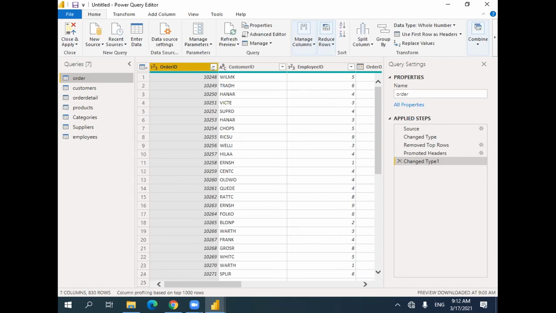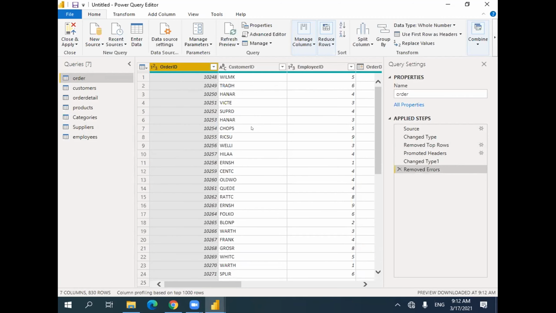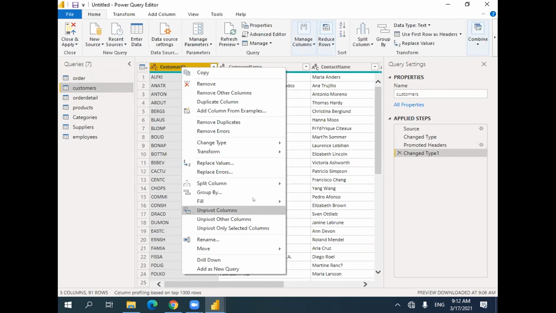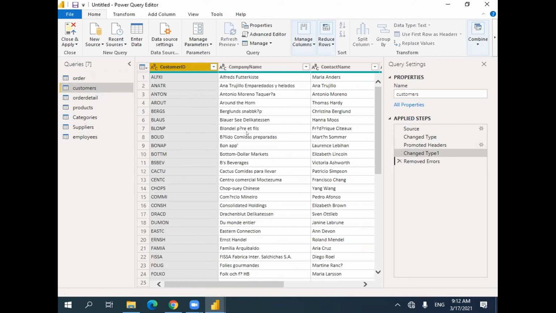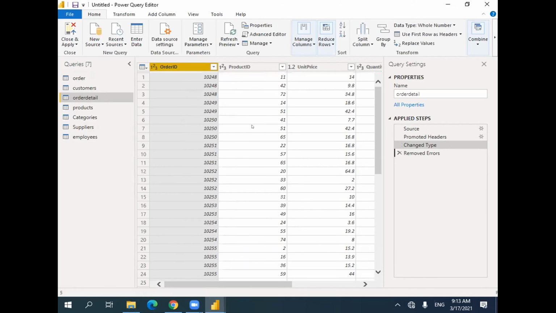So one way to clean the data is that you just go to a column, for example, the order ID column. We right click, and then we just choose remove errors. It tries to analyze and check for the errors for us and then clean the data for us. I go to every single table, go to the first column, right click and then choose remove errors.